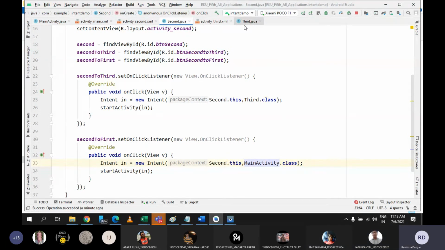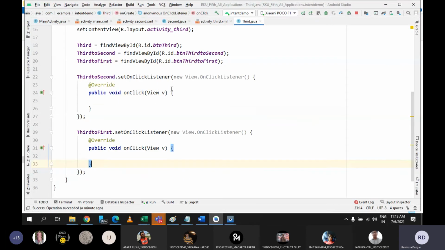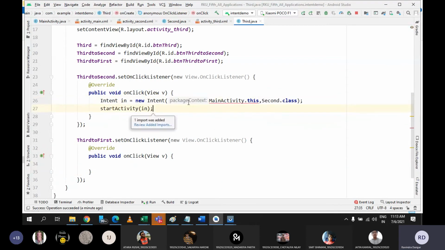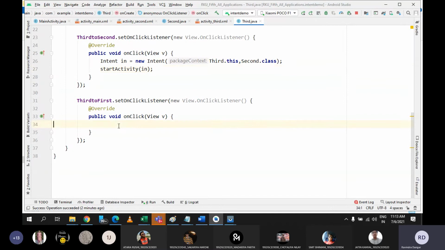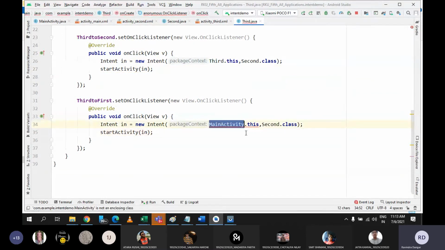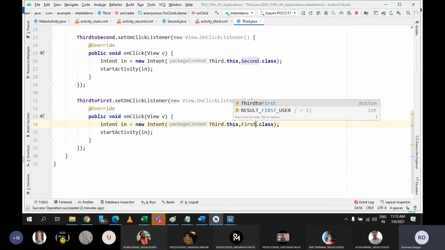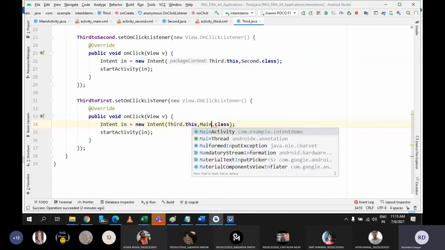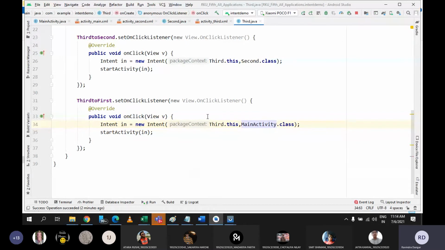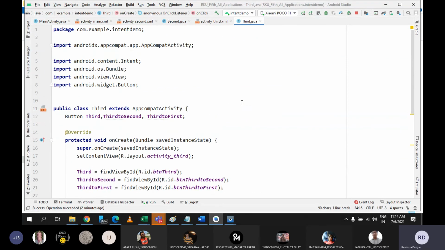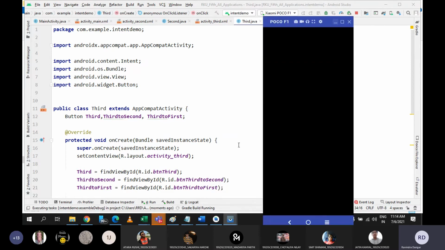Yes, sir. And the same code we can do in the third activity. Instead of MainActivity, this is Third.this. Here I want to go to second, so it is Second.class, so it is correct. Similarly, from the last button, from Third.this I want to go to first.class. Actually it is MainActivity.class, and everywhere we are starting the activity and passing the reference in startActivity. That's it. Now let me run this file and let's see what it does.